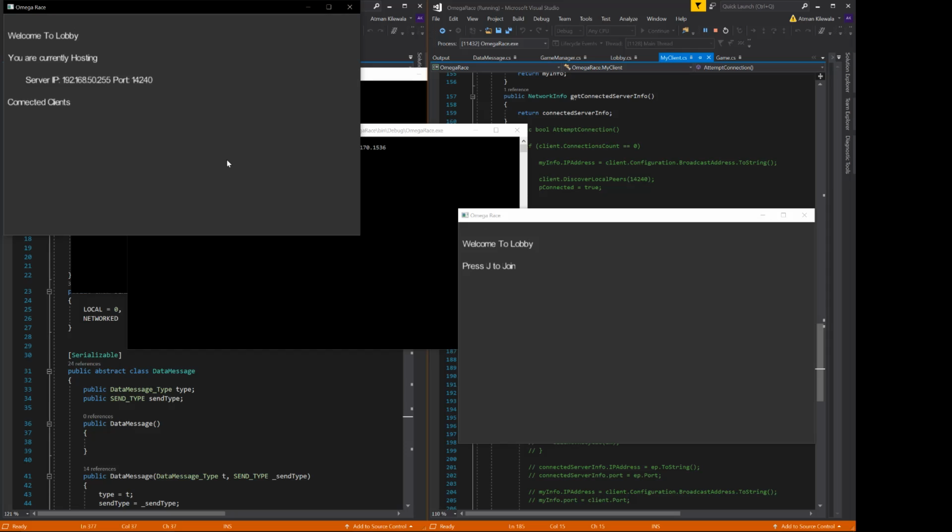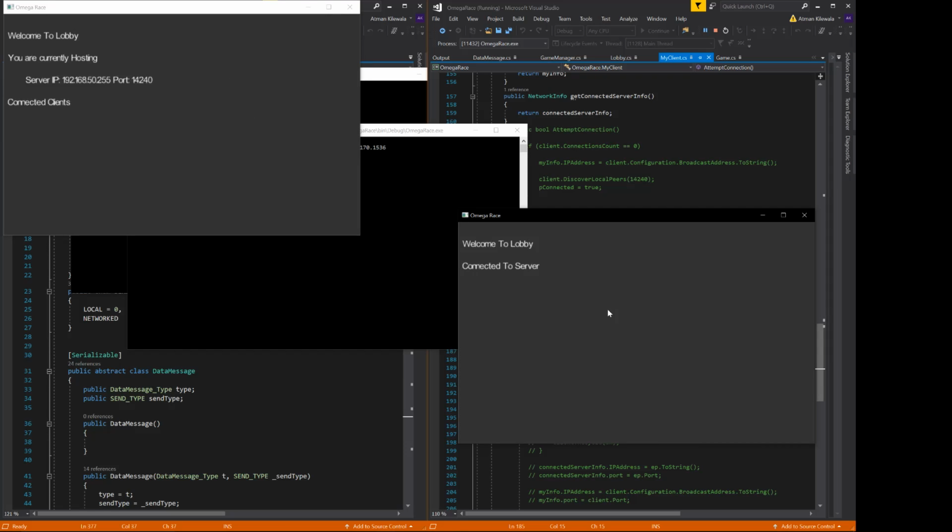Pressing the H key on the server will start hosting the game on the network, and it is currently in the lobby state awaiting any kind of connection. Pressing the J key will attempt to connect to the server, and if it finds the server running the application on the port, it tries to connect and establish a connection.